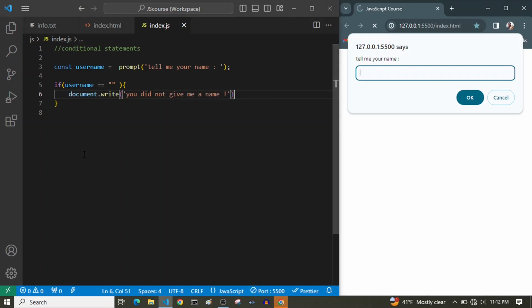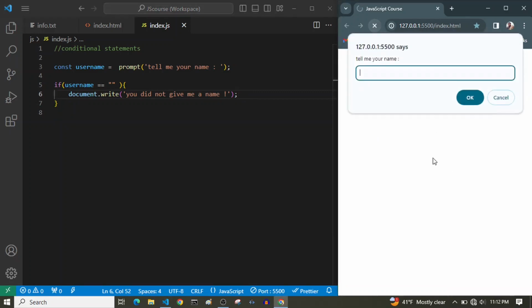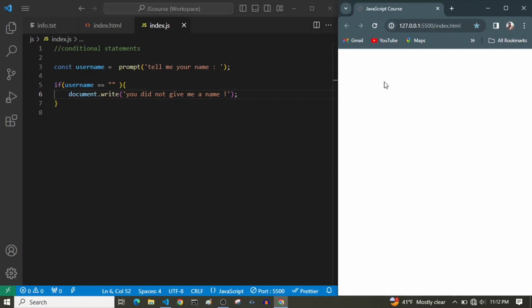So it's a kind of message that we notify the user: hey, you didn't give me a name. Right now we are checking a condition that if the username is empty, we can simply print this message in the page. So let's test it out. If I write something here and press OK, you can see that nothing happens because this condition is not true. The username was not empty. We wrote something in the username, so this condition is not true. Therefore, it didn't print this message.